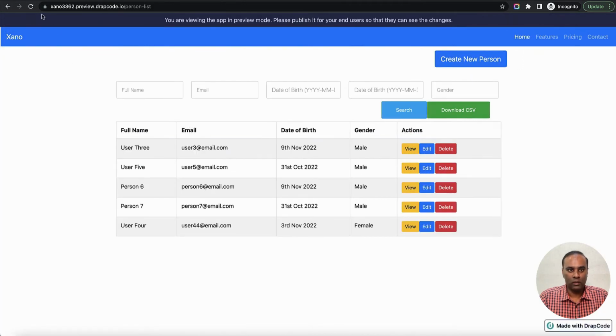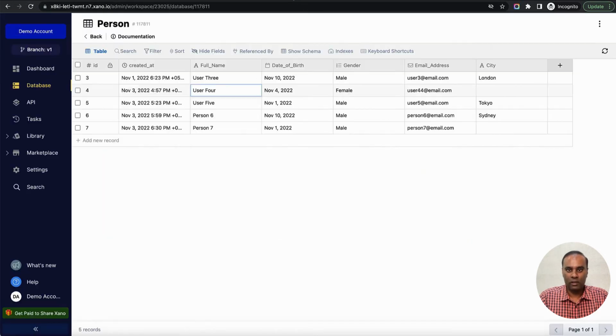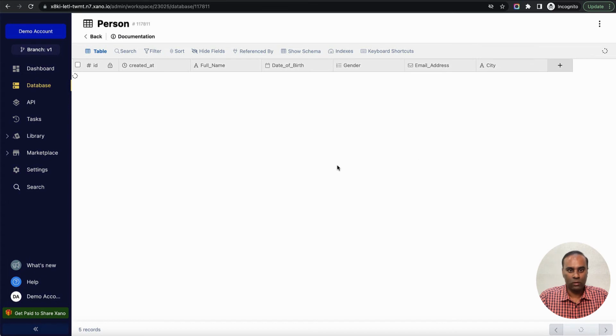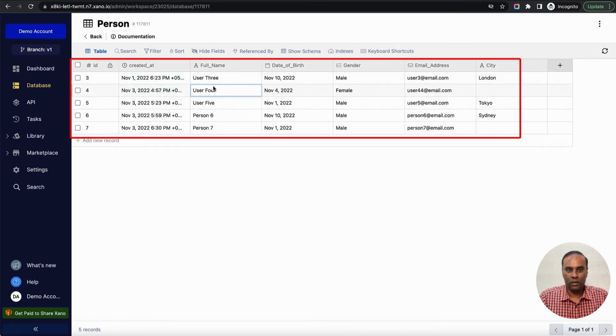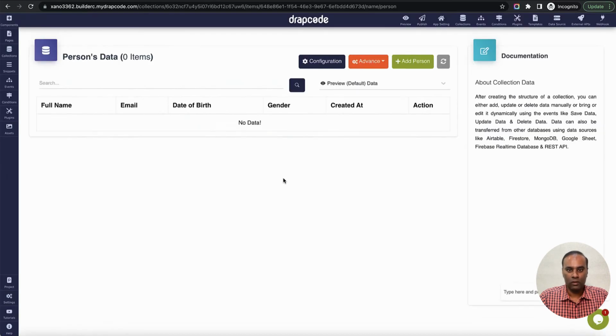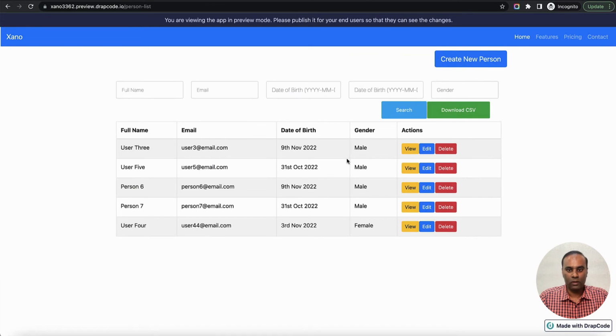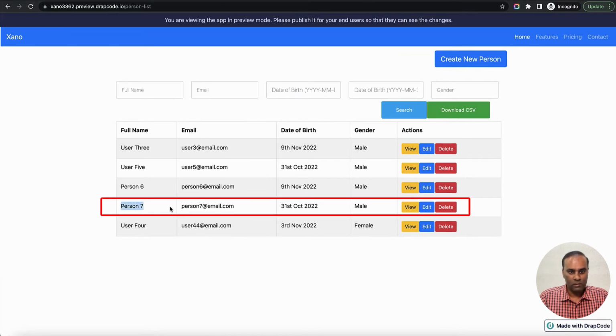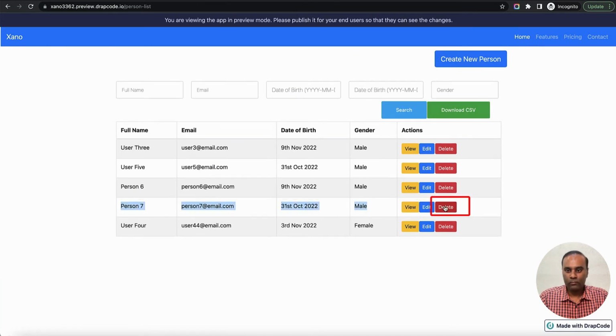Now let's reload the page and see how many persons are there. So here 5 records are coming. If I go to Xano, it has 5 persons: 3, 4, 5, 6, 7. And here we don't have any person stored because the data is not getting persisted. So here let's delete this person 7. I'll click this delete.